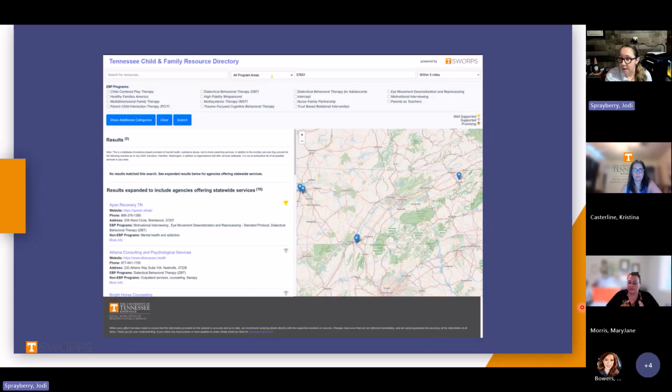Then we have the clear button. Obviously, it does what it says. It's going to clear out your search results for you and give you a blank slate to start over with a new search if you need to. And then the search button, you can use that, or you can use your enter key on your keyboard if that's something that you're used to doing. Both of those should work.